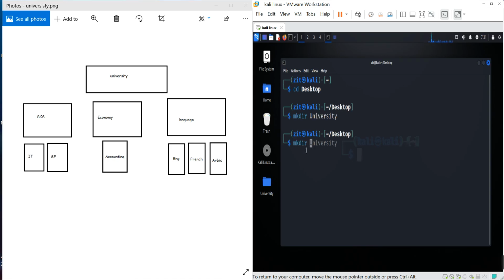mkdir, make a directory by the name of bcs, another one by the name of economy. Just give a space, okay. A space will help you to create multiple directories. If you hit the space button, see there's a space between them, okay. Just write the names, then it will work whatever you want, okay. I need these three folders inside university, oh sorry, first I should change my current directory to the university directory, cd university.